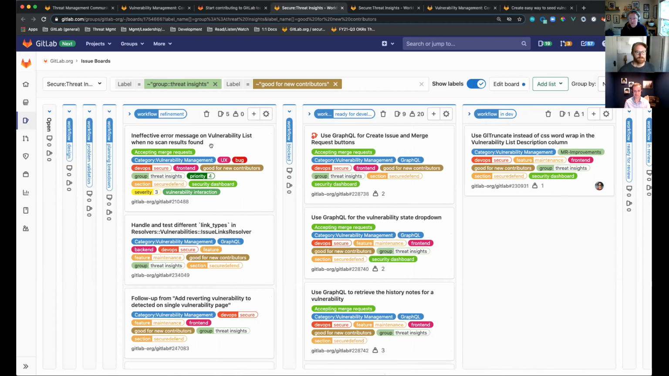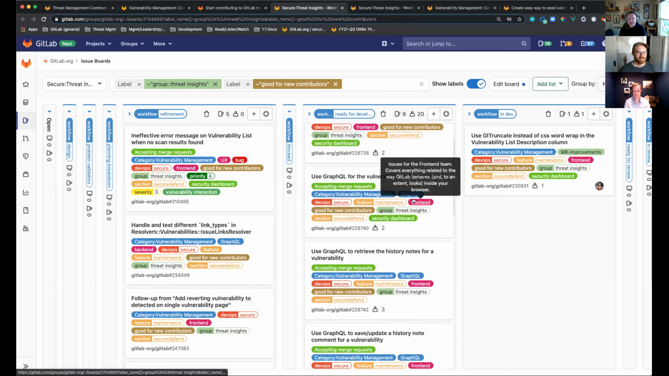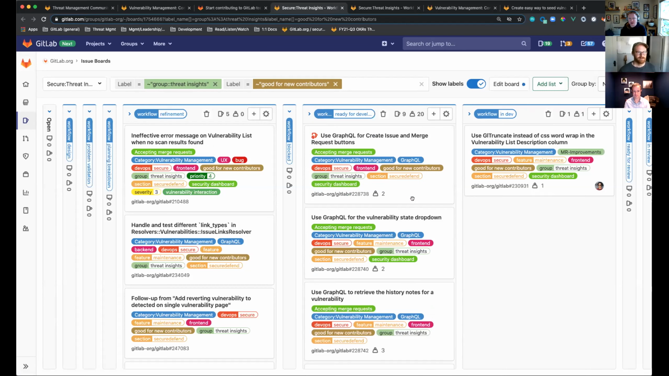That way the engineer who's refining it can let you know if they think it's ready to be picked up, answer some of your questions, or tell you that you should wait for a little while until they've got all of the details ironed out in that issue. But once something's in ready for development, that's up for grabs. And you can see here, this is not filtered on any milestone.